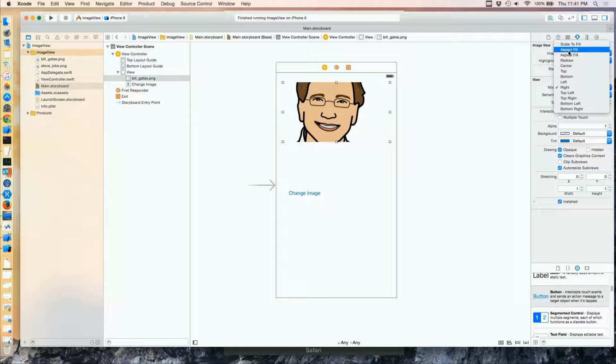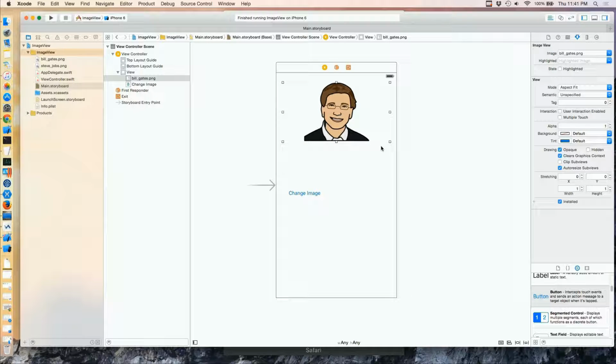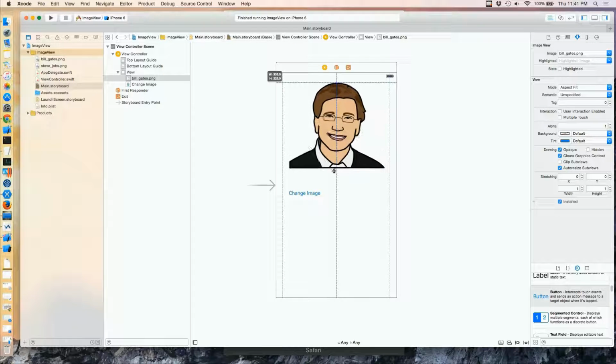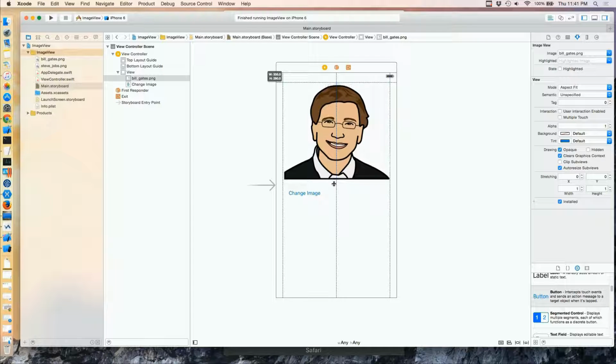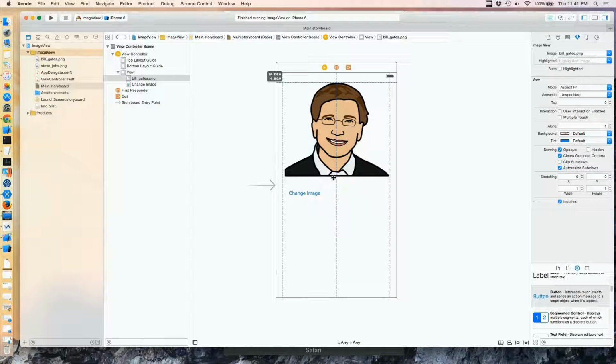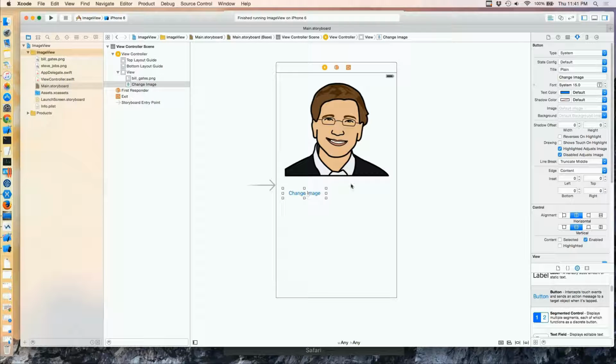So I'd prefer an aspect fit. And we'll stretch this guy out again. And that looks pretty good right there. Okay. So now, of course, it's a little funny to have Bill Gates on an iOS app. So we'd like to be able to change that image. So we're going to create our connections.